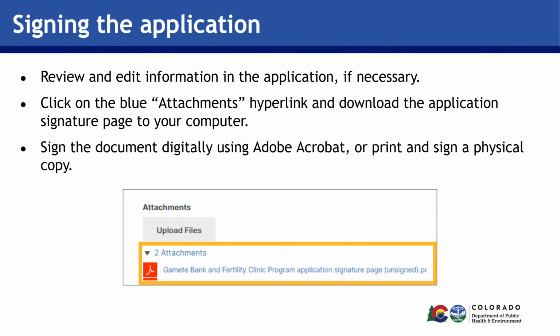The Open Request link takes you to the Smartsheet page where you can review and edit the application information if necessary, and access and download the signature page. From this page, scroll down to the blue attachment hyperlinks and select the document titled Gamete Bank and Fertility Clinic Program Application Signature Page, Unsigned, which is highlighted in yellow here, and download it to your computer to print and sign or digitally sign in Adobe.